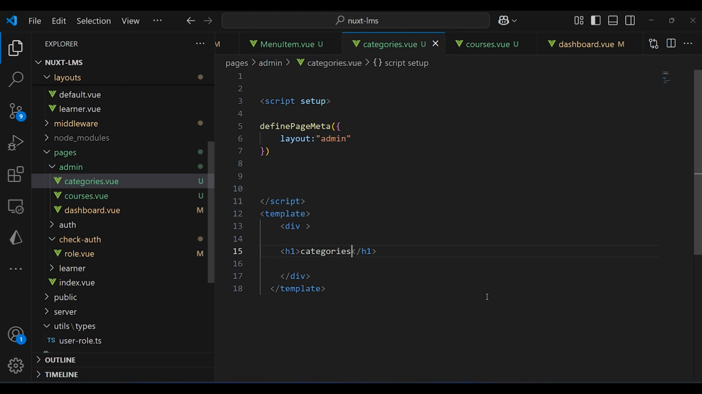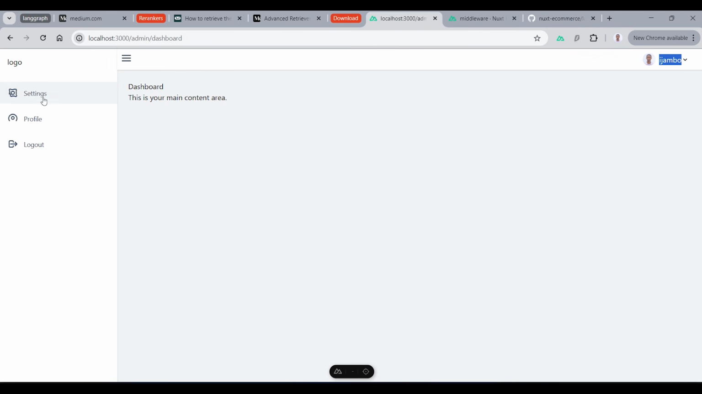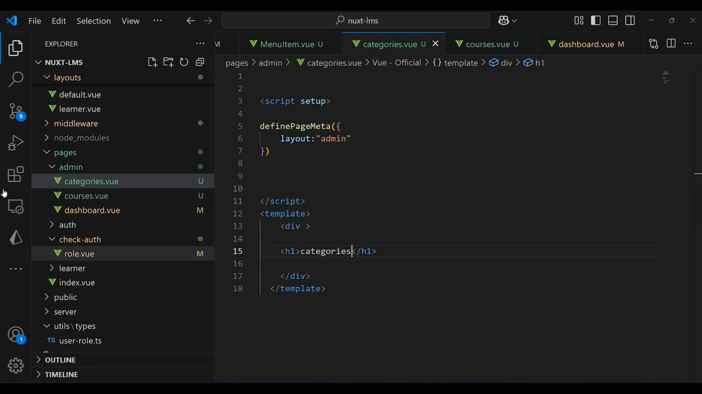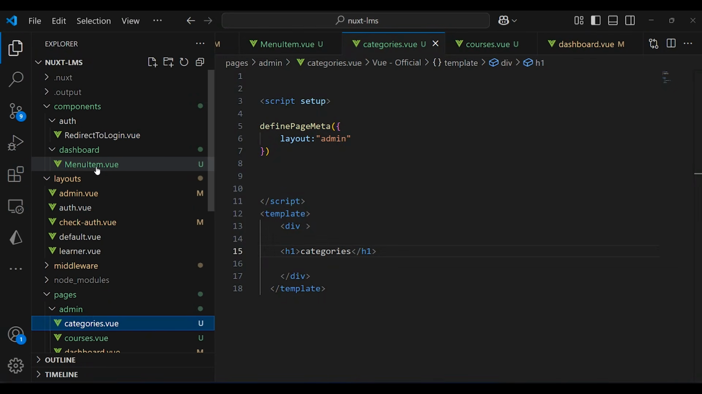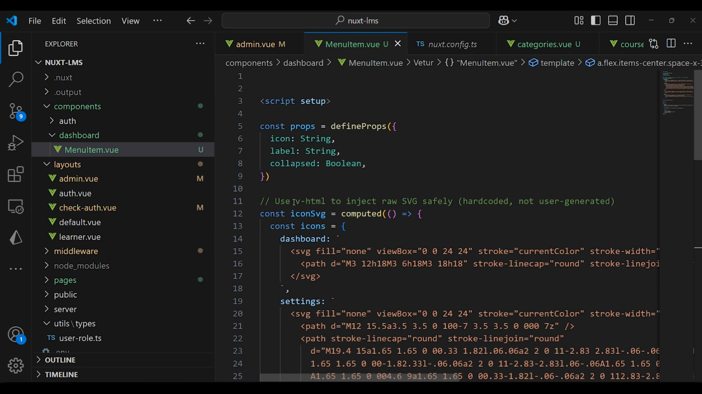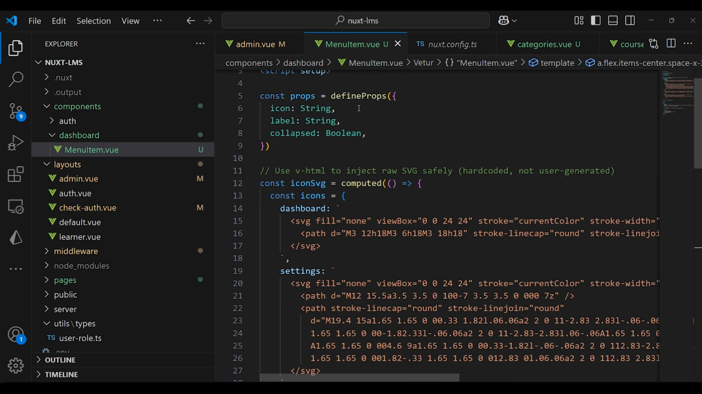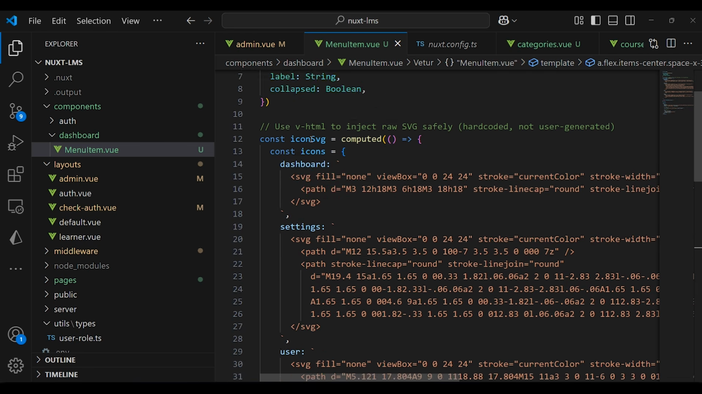And now we are going to work on the menu, and here we're going to pass a component which is the Nuxt link component to move to a particular page. We're going to head into the menu item, and in here you can see we're defining props. Our menu item has the icon, the label, and the collapse in order to show and hide the sidebar, okay.